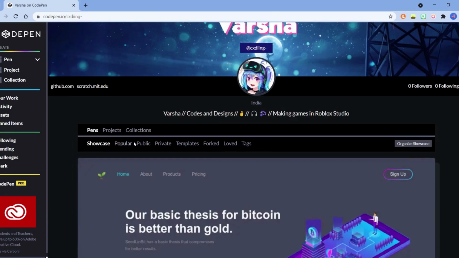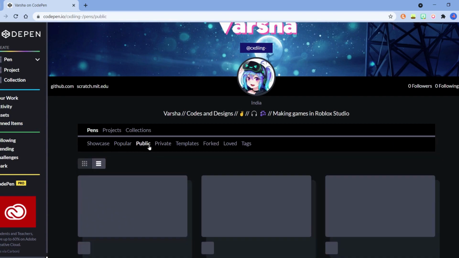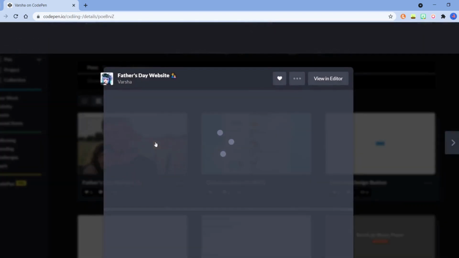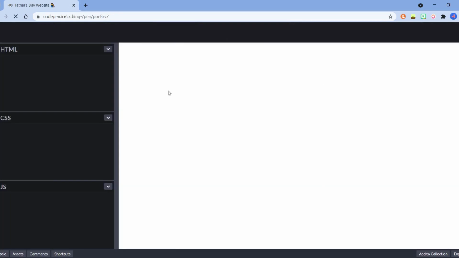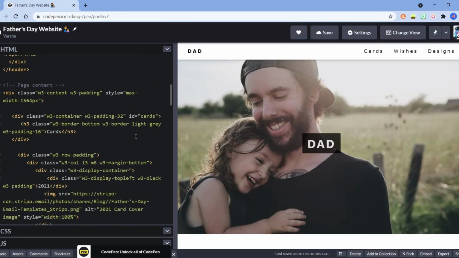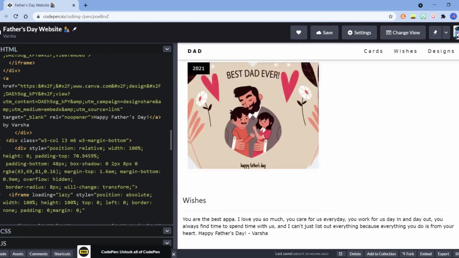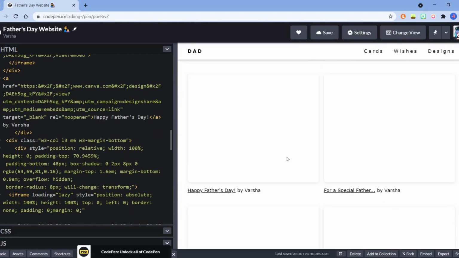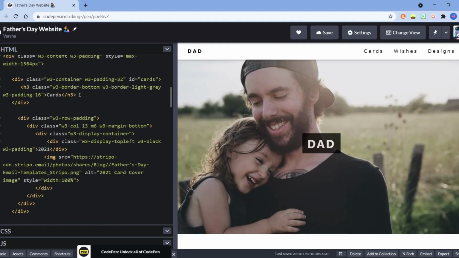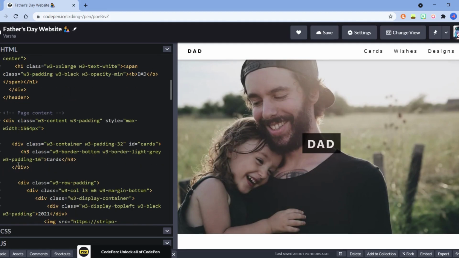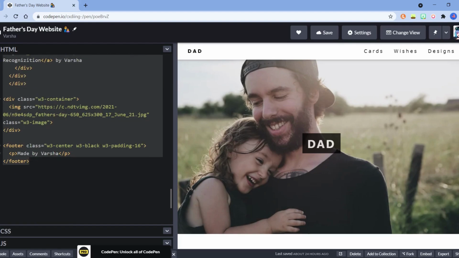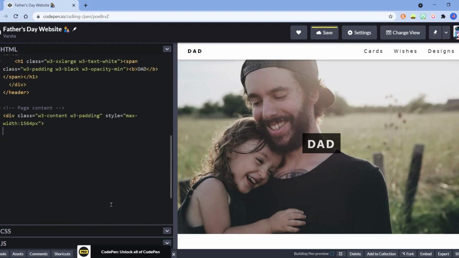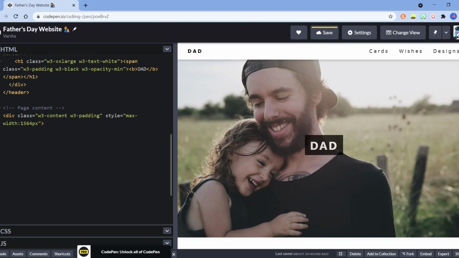Now, you cannot find it here, but I'll click public and I would just get my website and view it in editor. Now you can see that this is the result we're going to have on our website. I'm going to delete everything because this is the whole point of making it. And don't worry, it's not going to take long.